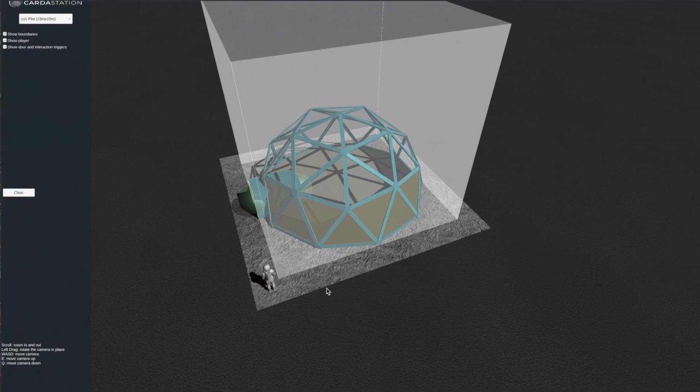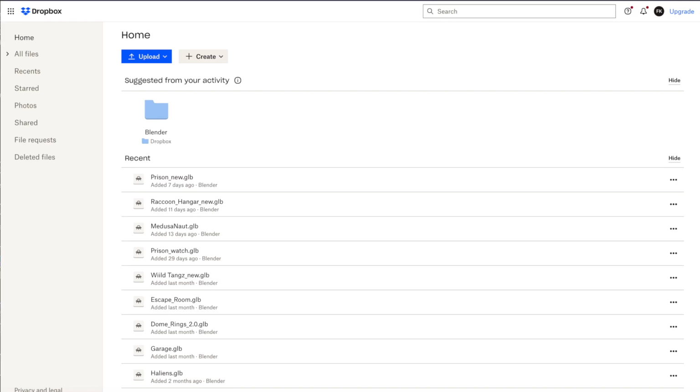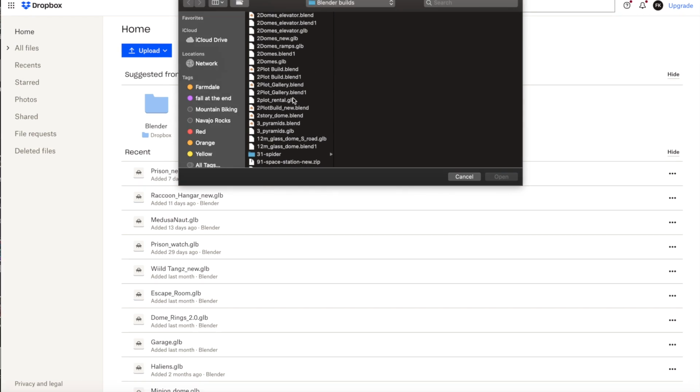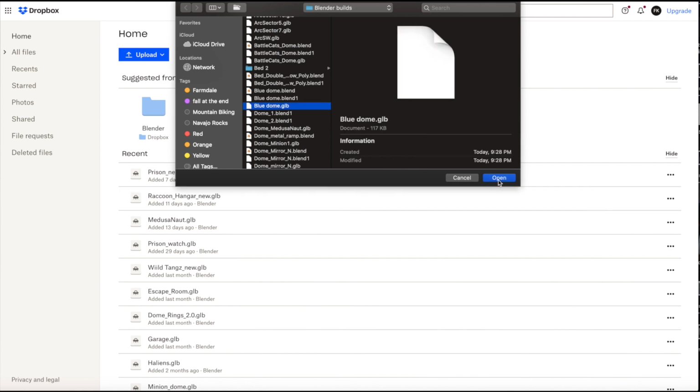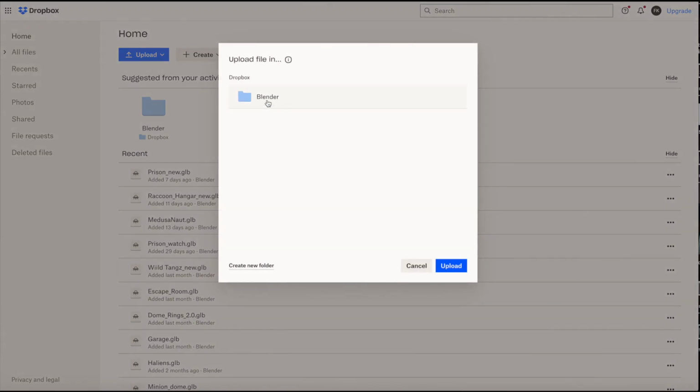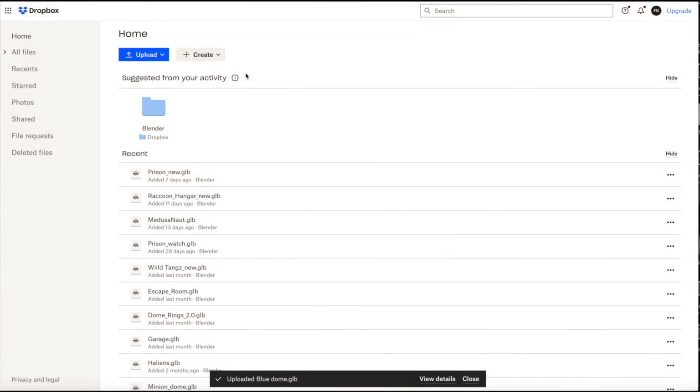So now that we have that, we can go to the Dropbox, dropbox.com, and we're gonna upload a file. And again, we gotta find our blue dome GLB. Open. I'm gonna upload it to my folder that you specify or create. Hit upload. And it's been uploaded already. It's fast. When the file is not too big, it's fast.